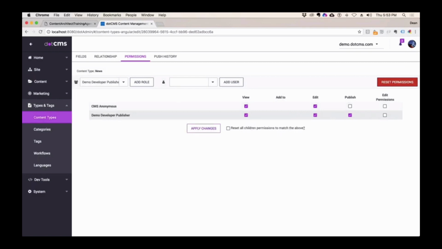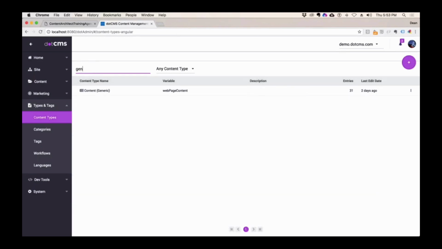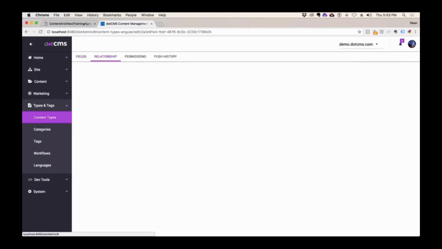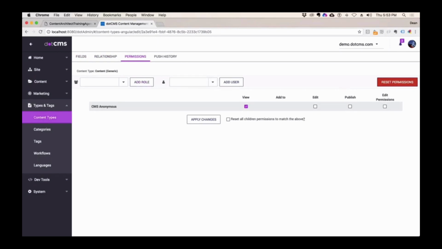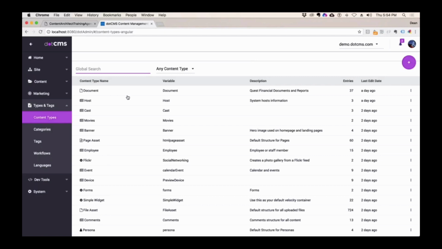And I don't want to affect all news that's already in the system unless it's already inheriting from the content type. And let's see, generic. There's generic content, permissions, and I'll add my role, publish, and apply. Okay. So that's my regular content types. And I've taken a note that the topic category and the genre category need to be permissioned.